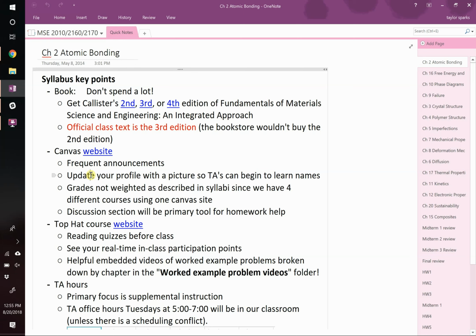Okay, we're going to get started. Welcome everybody to Introduction to Material Science. If you're a mechanical engineer, this might be called Elements of Material Science.